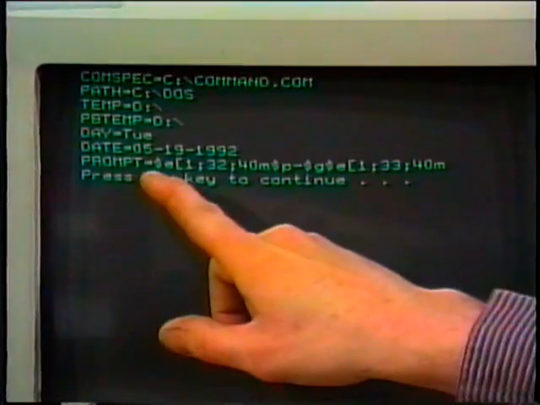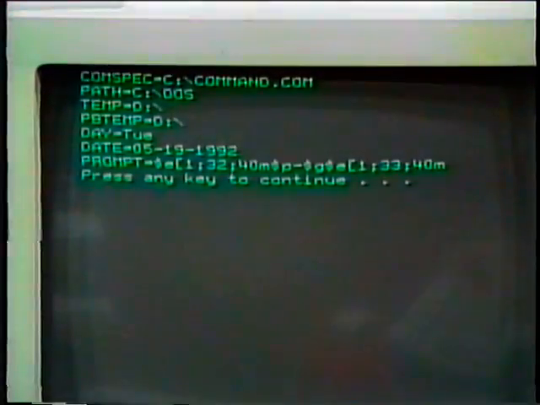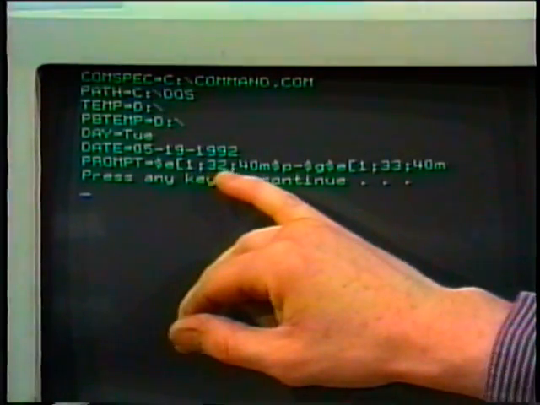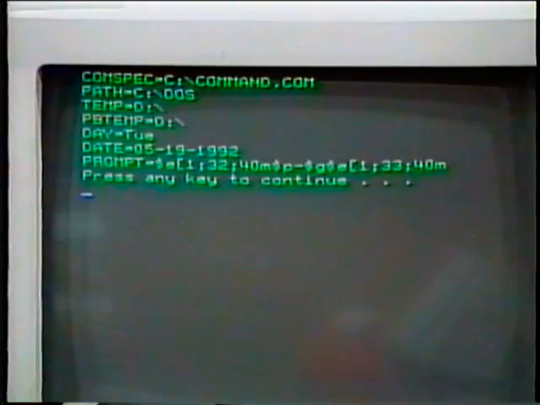And down here we have a prompt, okay? Now, a lot of people just have a $P$G for their prompt. But in this case, we have a fairly long command here that puts the prompt in another color than the rest of the text.